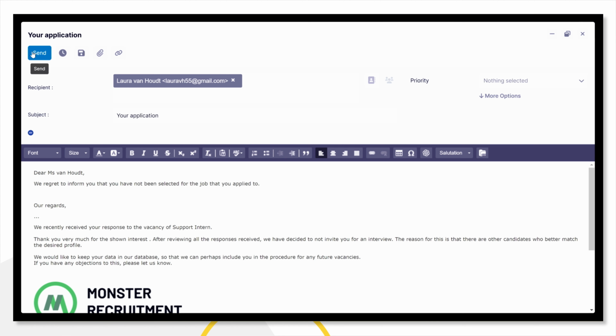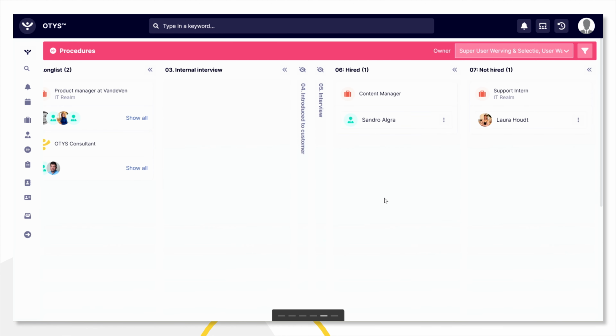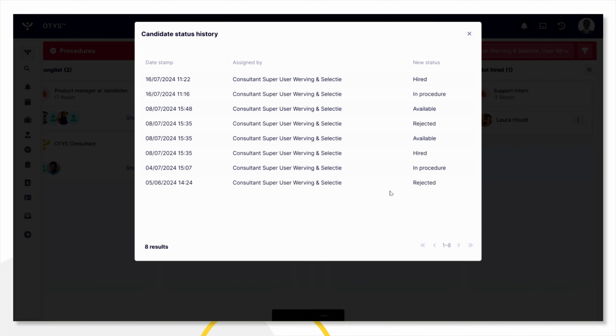Aside from dragging the procedures, you can also click on the 3 dots for some extra options. You can open either the candidate, vacancy, or procedure detail. You can also view its history to see its previous statuses. So that's how the Kanban boards work.